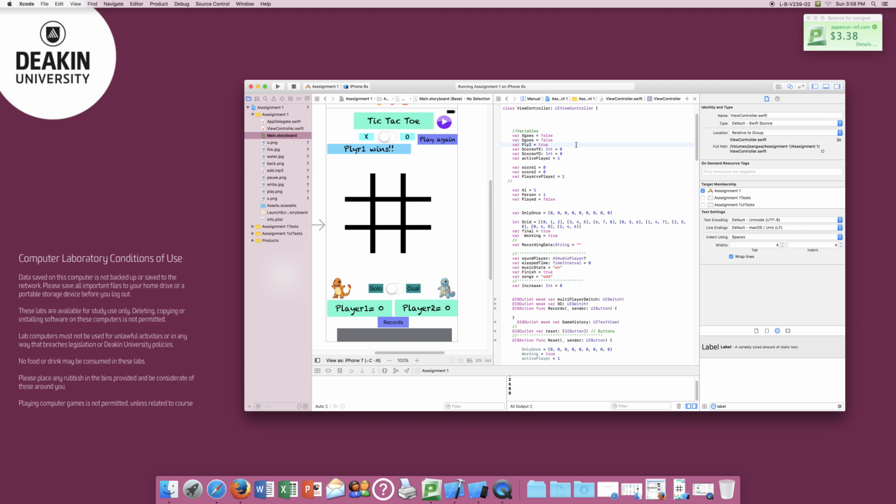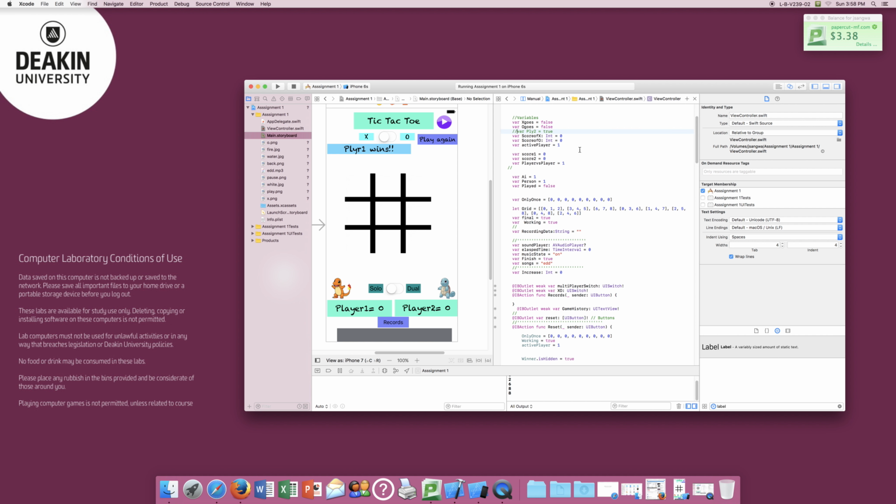So this one, I don't think I use it. Let me just comment it out because I'm not sure if I used it. Yeah, that's it. Now I use playTo. So this is the score of x, an integer, zero. Score of o, an integer, is equal to zero. So I'm setting the preset values to zero.